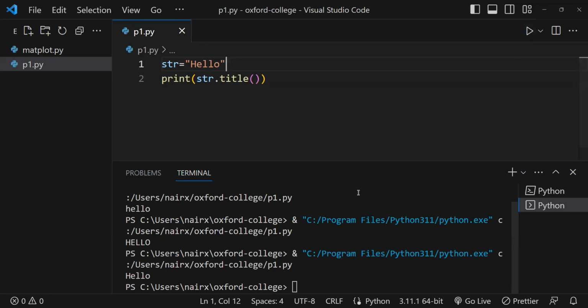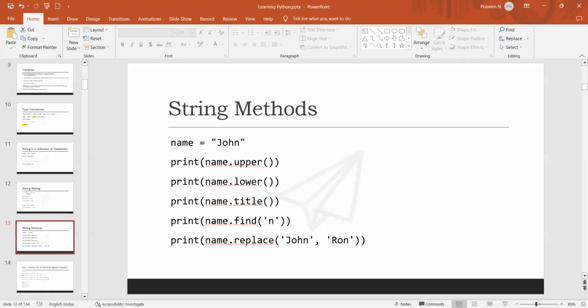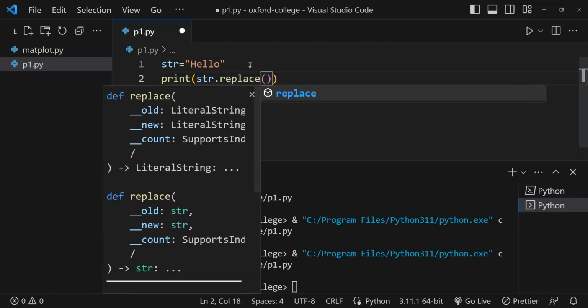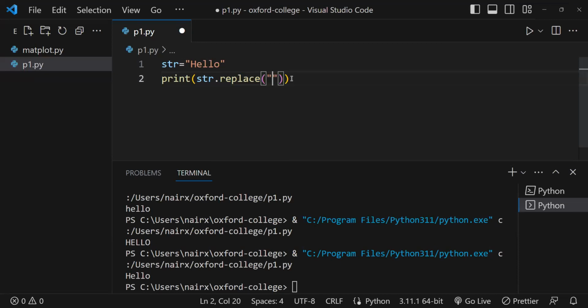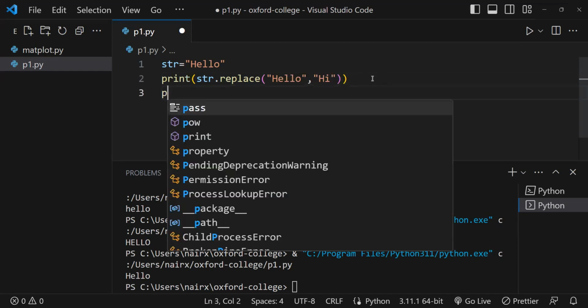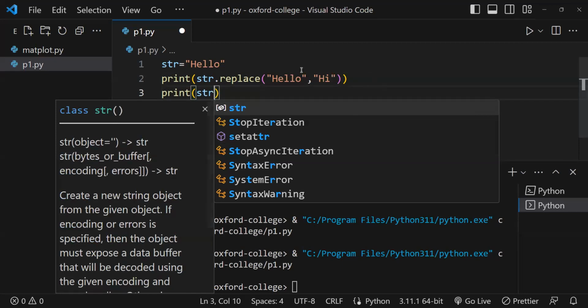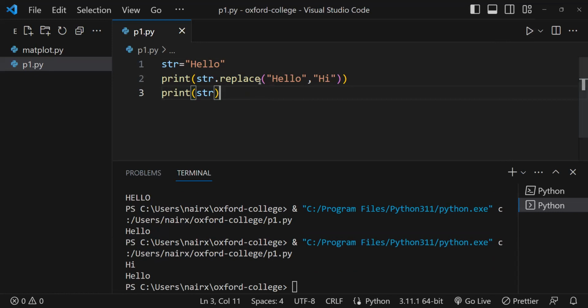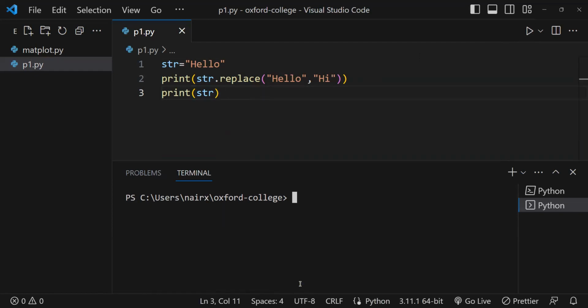So these are the methods which we can straight away use as per our requirements: lower, upper, title, find. We can also replace, right? So let's say I replace hello with hi. Now try to print str. So it has converted, or replaced, hello with hi, and it is printing it. Okay, I have to store it.